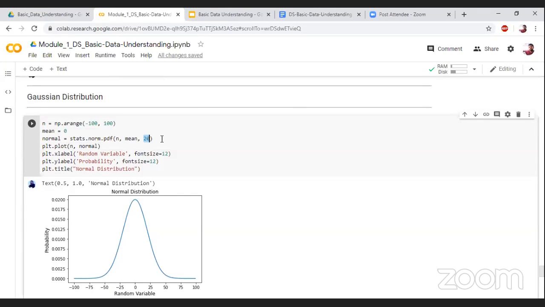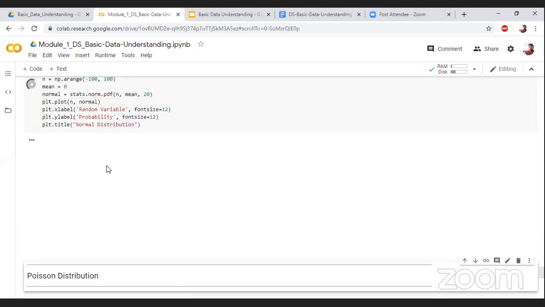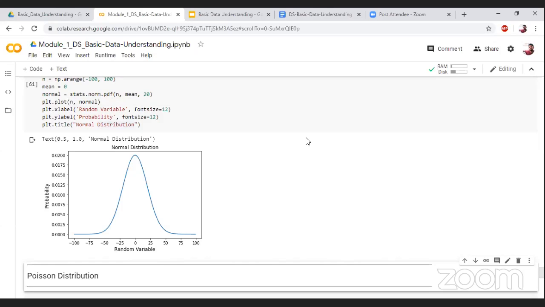I hope you are aware of the variance of a particular data. Variance, no, I guess it's standard deviation. So plot n, normal, where n is our data points and normal is our y-axis values. These are again the customizations for the x label and y label, and this is the title. So when we run this, we can get this distribution.